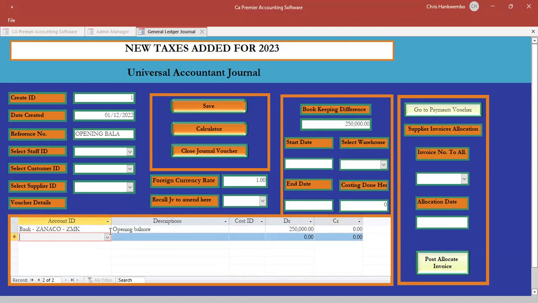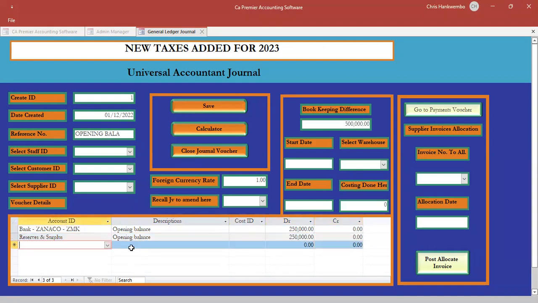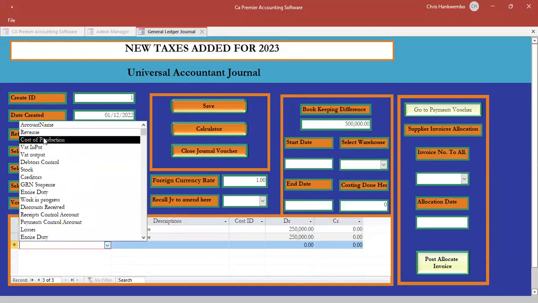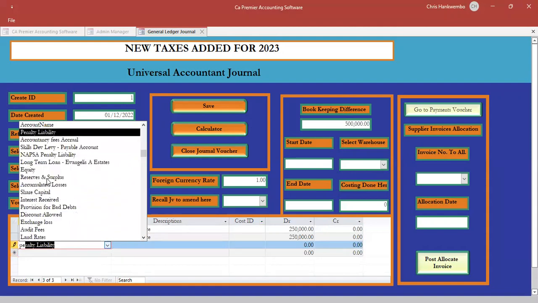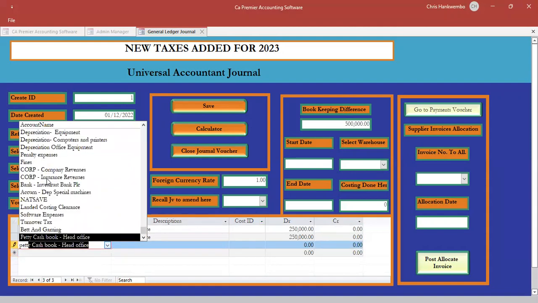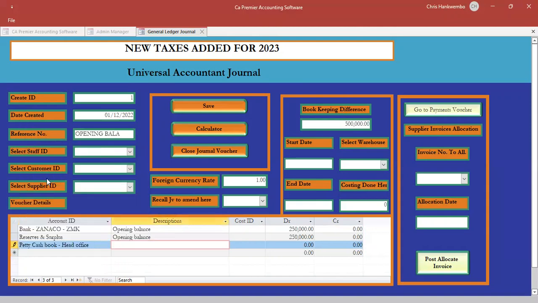Now here you use reserves and surplus. That's where the netting off happens. While here we can take advantage by transferring part of that money into Petcash. So we say Petcash. We have Petcash, right? So I say transfer to Petcash.